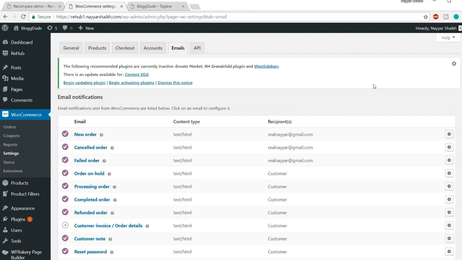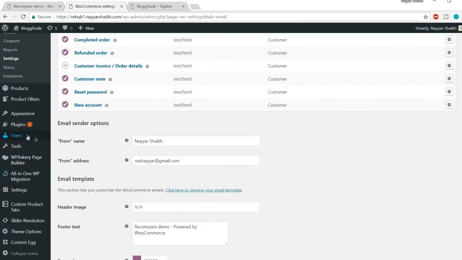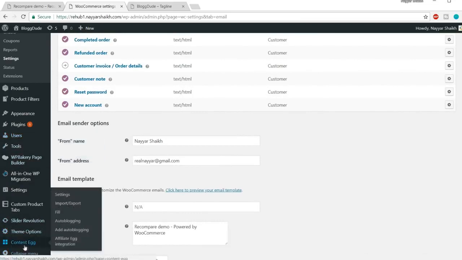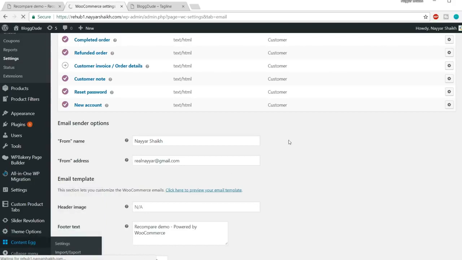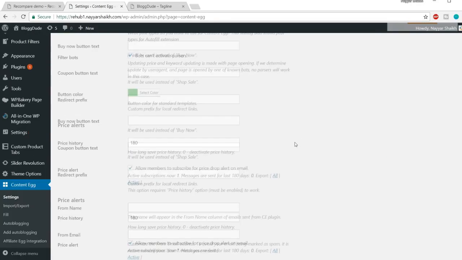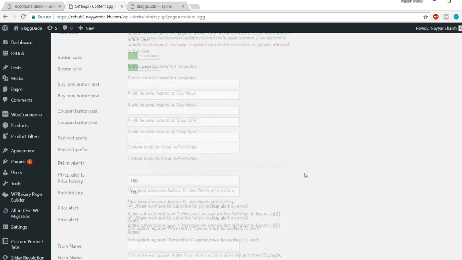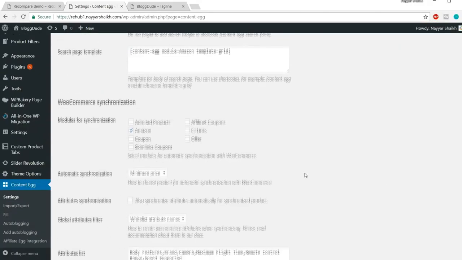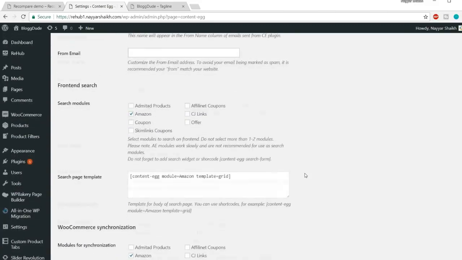Once you do all these things, you will see a new tab on the left hand side which says Content Egg at the bottom. Follow my cursor and you will see it. Now click on Content Egg. This is the most important plugin to create this kind of website. Everything is filled automatically because we have installed the demo website.